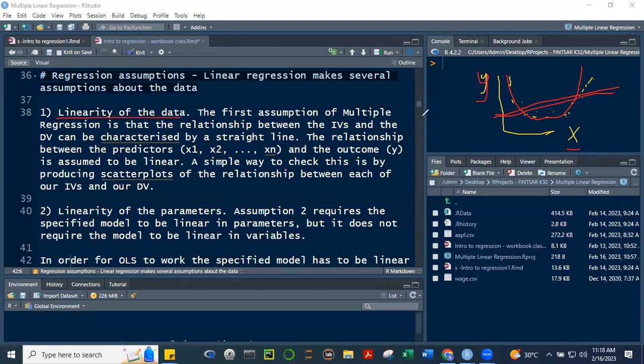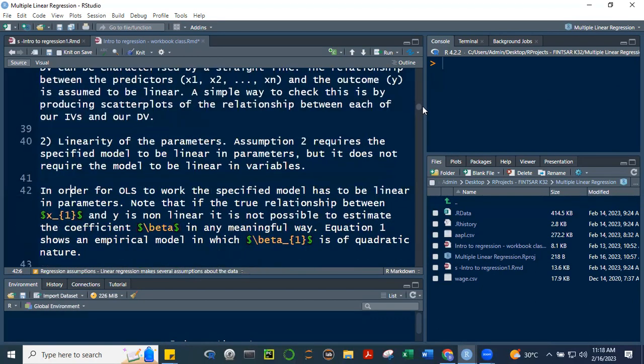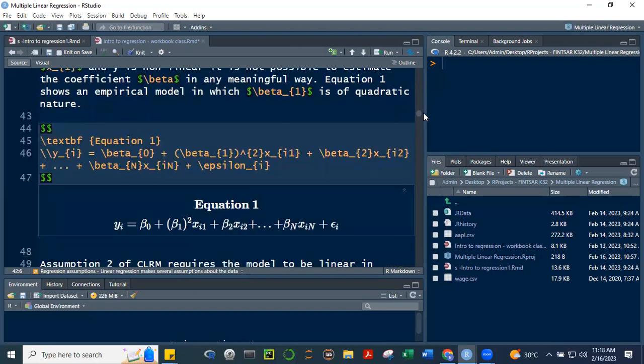Also, we have linearity of the parameters. And we discussed this last time. When we say linearity of parameters, we mean that the parameters beta null, beta 1, beta 2, etc., should be linear. They should not be expressed in functions like square root or e to the beta 1. Let me annotate that again: square root of beta 1, beta sub i for example, or e to the beta 1, or log of beta 1. These are not linear in terms of the parameters.